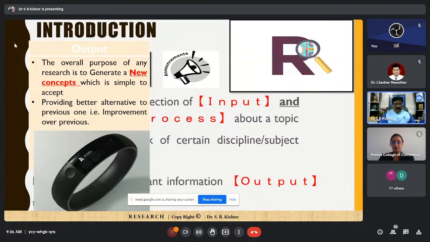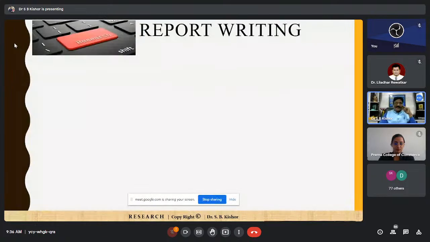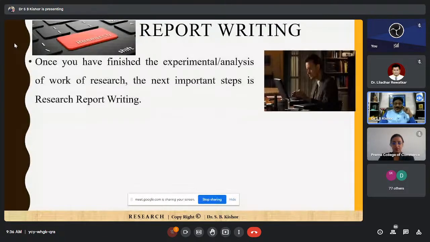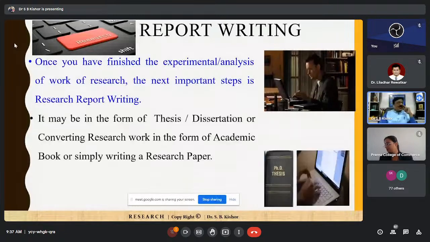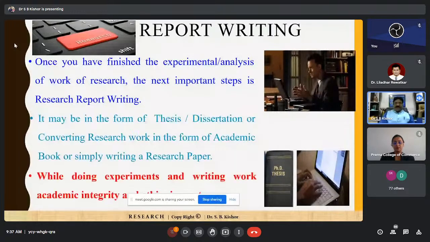Now once you have finished your report, once you have completed your experimental work, the most important part is report writing. So what are the things that come under report writing? It may be in the form of a thesis or dissertation, or converting your research work into an academic book, or simply writing a research paper. Whatever you are doing, whether writing a thesis, a research paper, or presenting a presentation, there should be academic integrity. It means you should follow proper ethics while doing all these things.